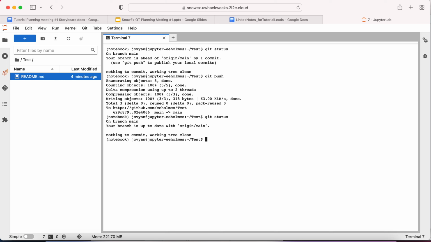If you hadn't done that, it wouldn't have allowed me to push. If I hadn't stored my credentials, it would have asked me for my username and password. It's a bit of a hassle if you're constantly being asked, so you do want to store them.